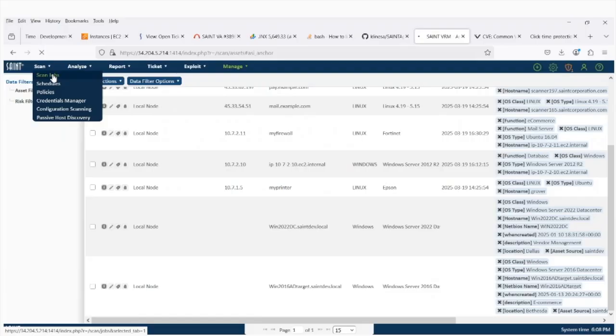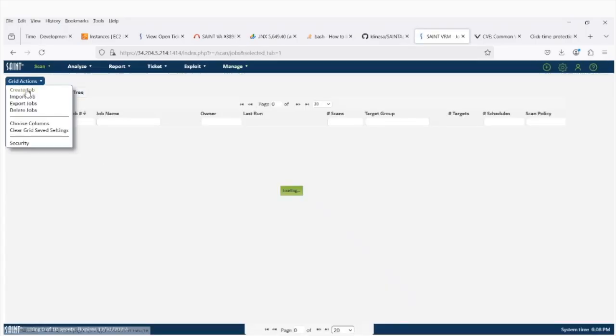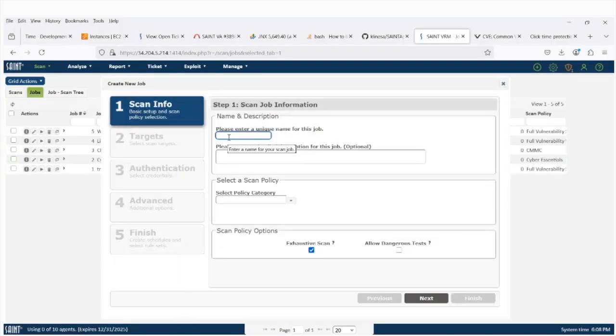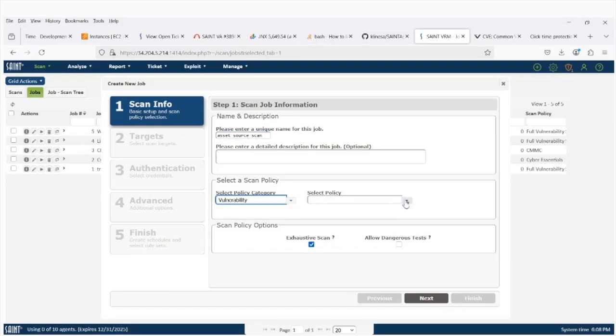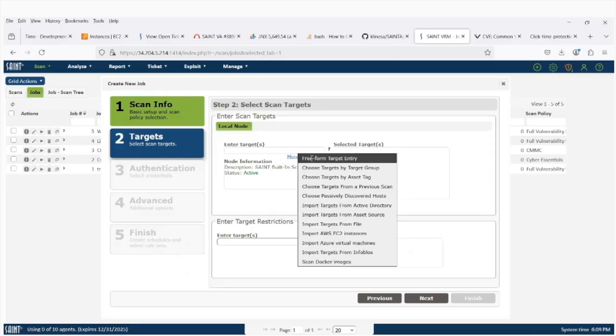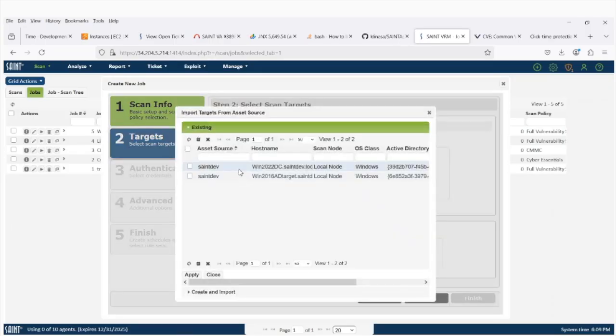Now that they've been imported, what do we do with them? Well, there's a new option in the scan wizard over here. I'm going to call it Asset Source Scan. We choose the full vulnerability scan. And then over here in the More Options menu, there is this new option called Import Targets from Asset Source. So we'll click on that, and then it gives us the 2 assets that we just imported from our asset source. We can choose to scan both of those. Click on Apply.